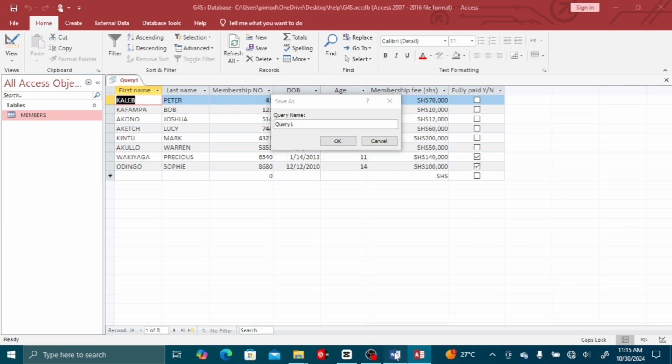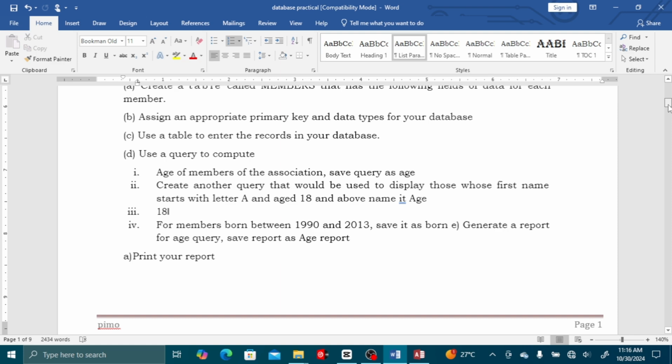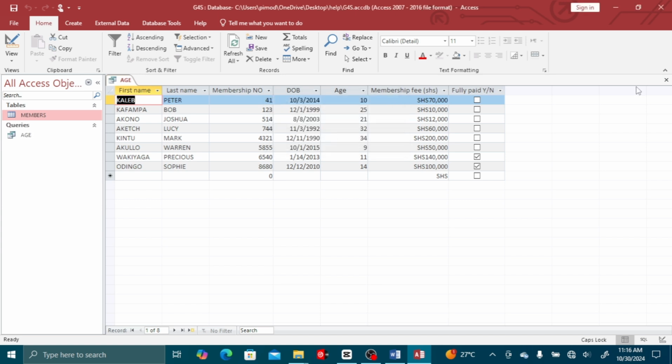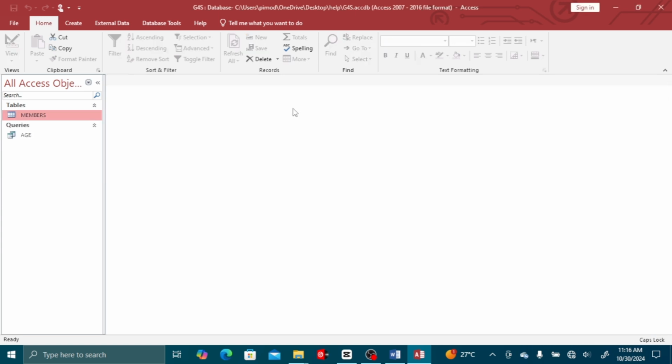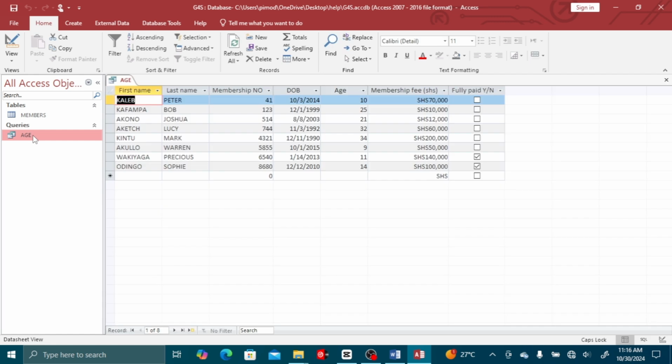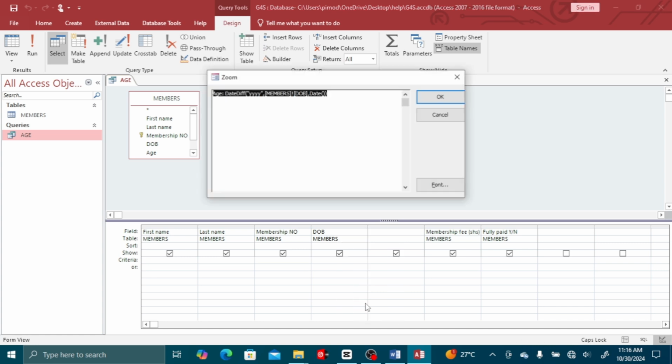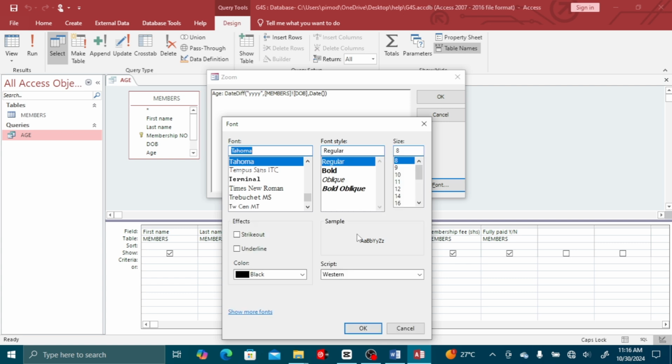As we save the query as age, here put age and save. After saving, we close because what we have saved is now stored here. And when you click on it, it reopens your database. Let us zoom it out and we see it clearly because now it's clear.